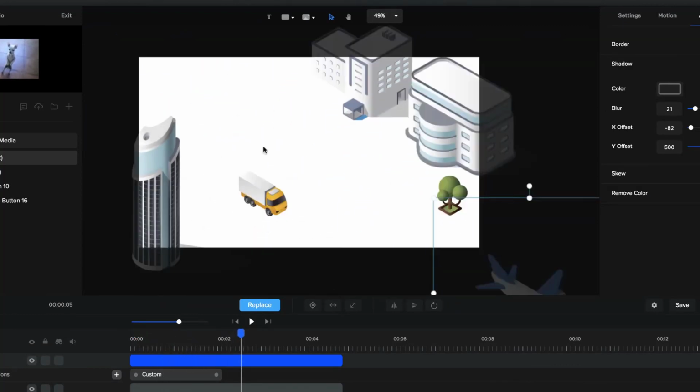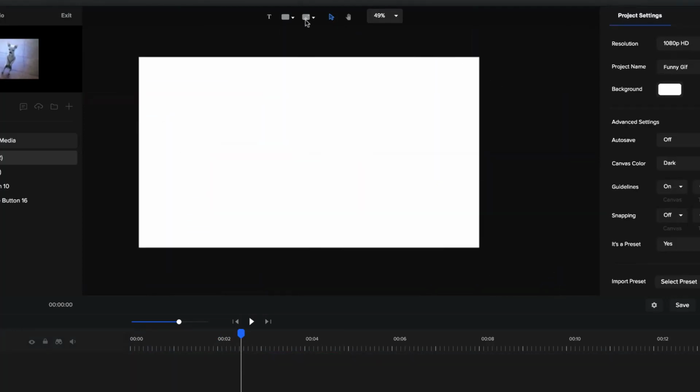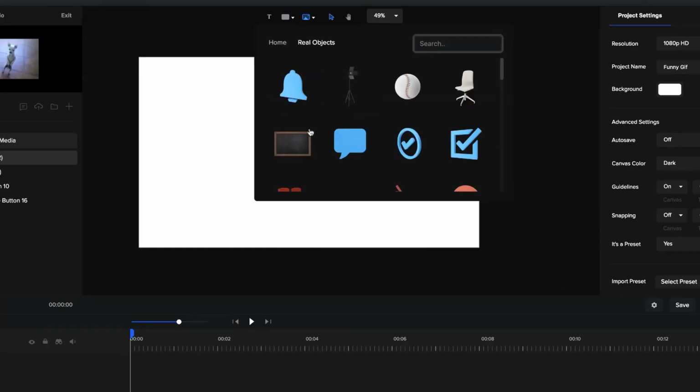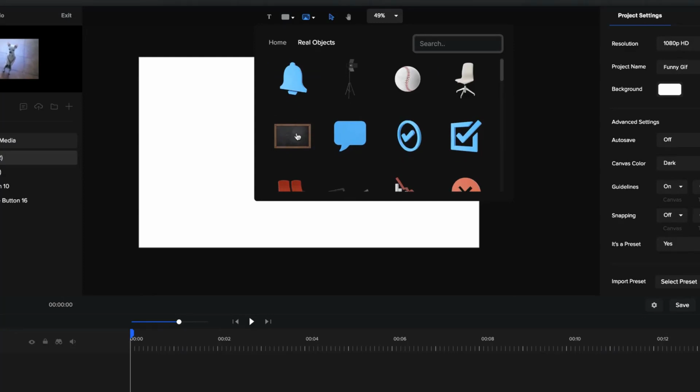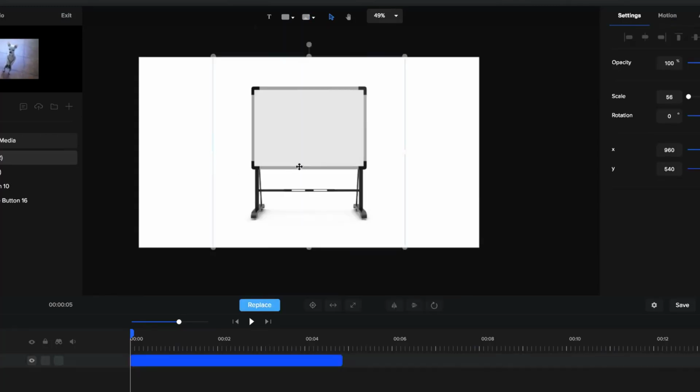That's how you can quickly create really nice looking scenes using isometric objects. We've also got things like real objects. Let's go over here to real objects, and these are perfect for 3D characters. So let's go grab a whiteboard and import that in here.